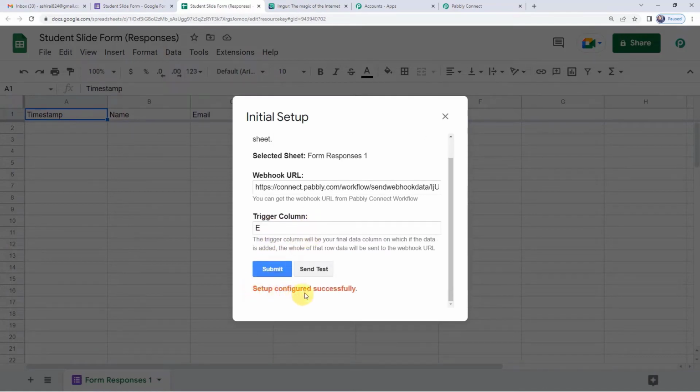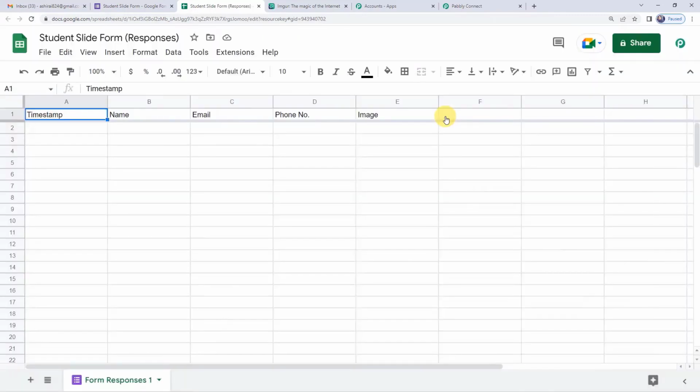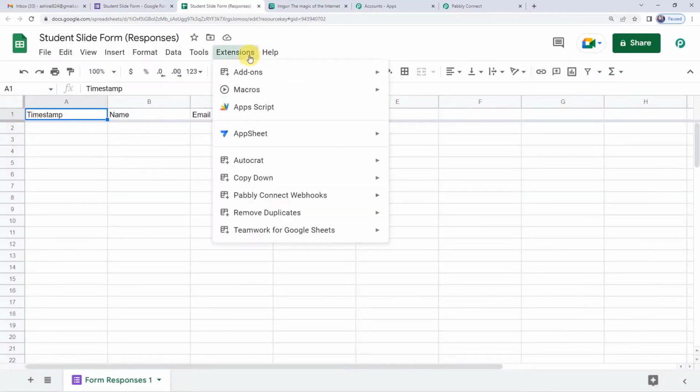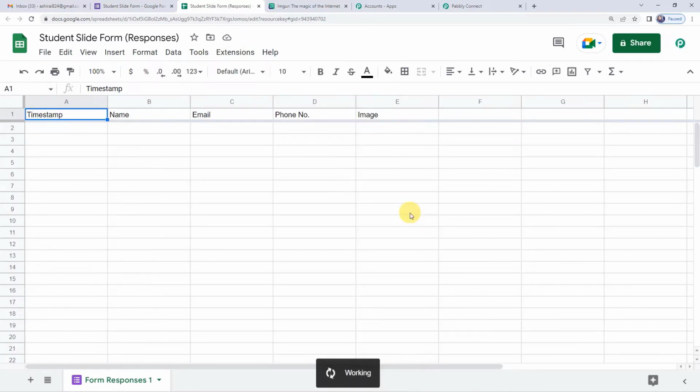Okay, it says setup configured successfully. Now just cross this and click again on extensions. Again, Pabbly Connect to webhooks. Instead of initial setup, just click on send on event. So what will happen? Every time a new row is added, Pabbly will capture the response.